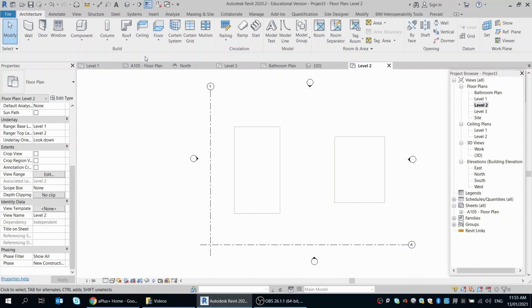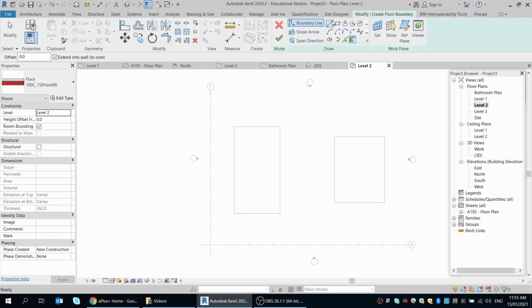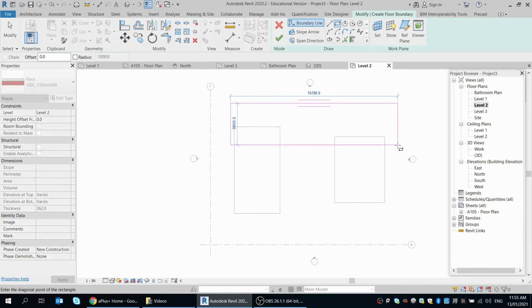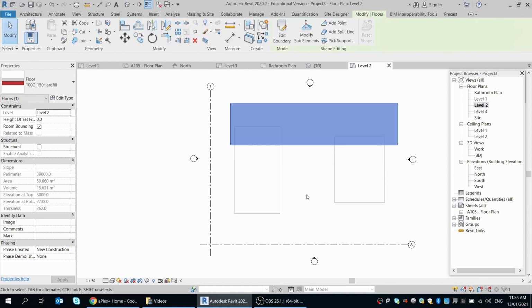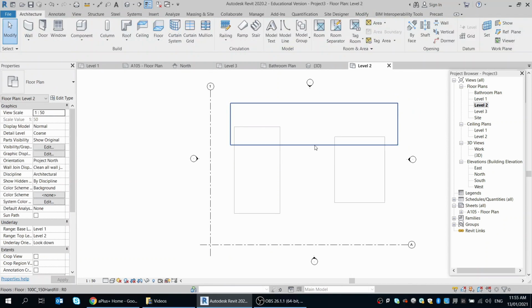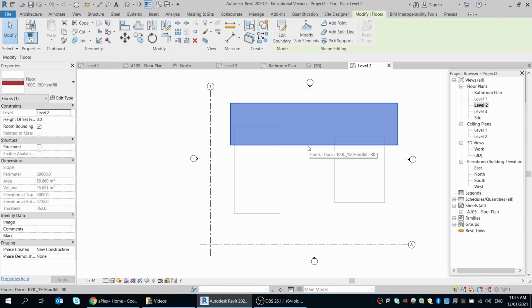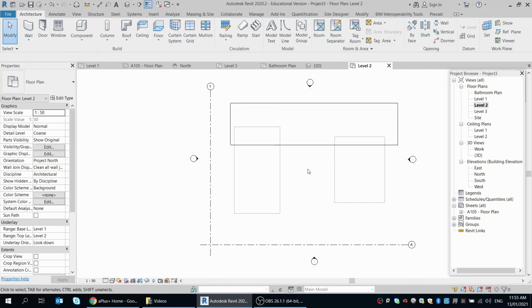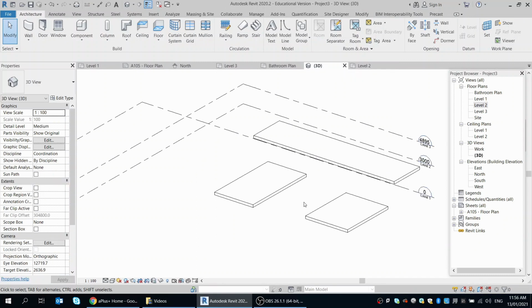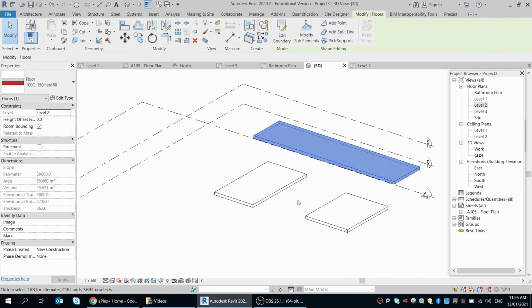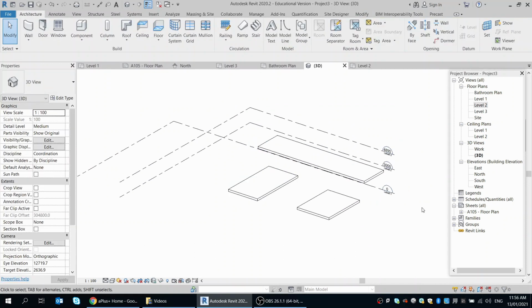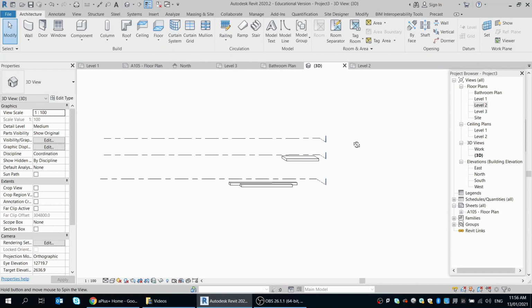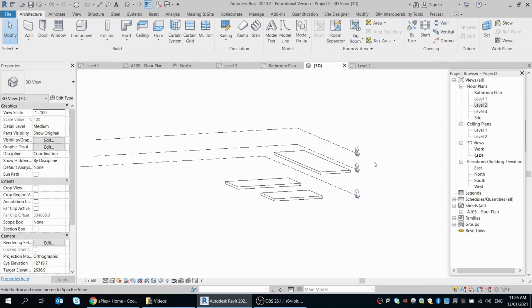Again, if I draw a piece of floor and I draw it in this direction, this is the level 2 floor plan. I can see the floor because it is hosted on level 2 floor level. If I go to my 3D view, we'll see that this piece of floor that I just drew is attached or hosted on level 2 floor level, and I've now got 2 floor levels within my building.